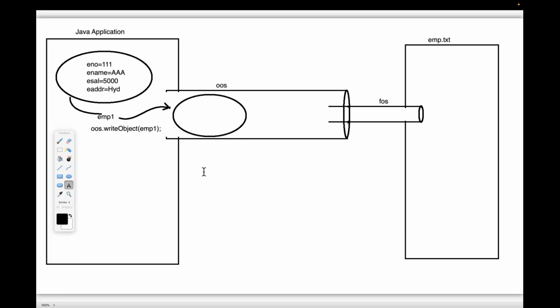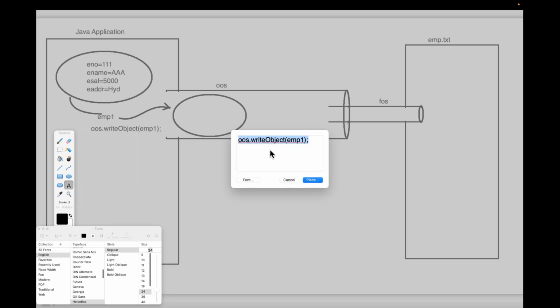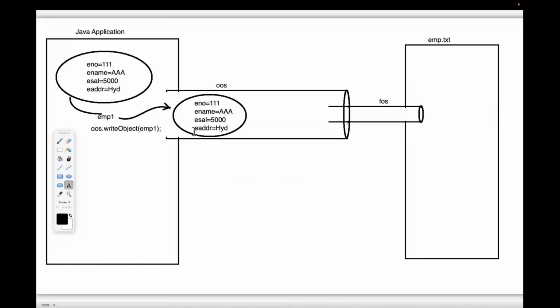Now here we are going to provide the data. What data are we going to provide? eno is equal to 111, ename is equal to AAA, esal is equal to 5000, eaddr is equal to Hyderabad. The data is going to be stored. When we provide this employee object to the object output stream, automatically that employee object is going to be serialized.